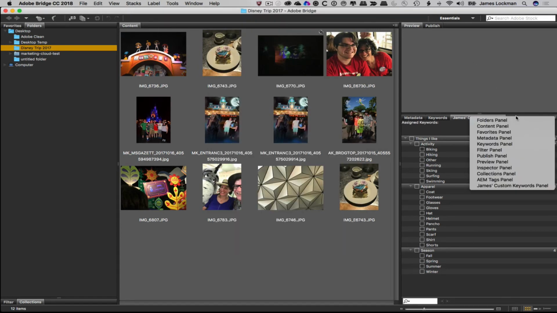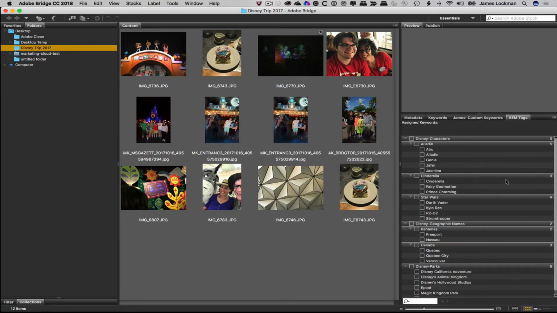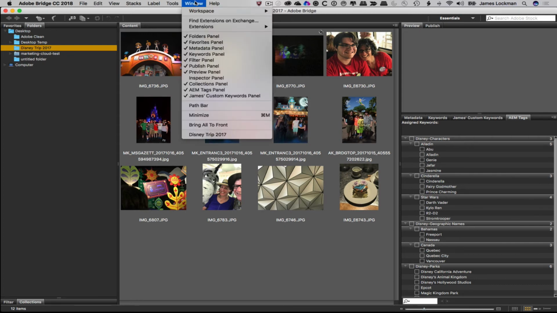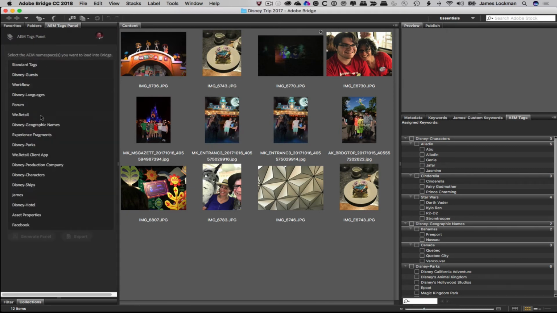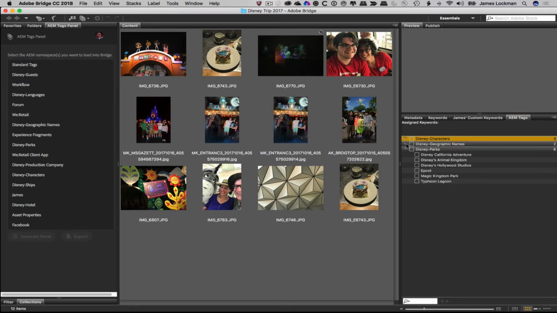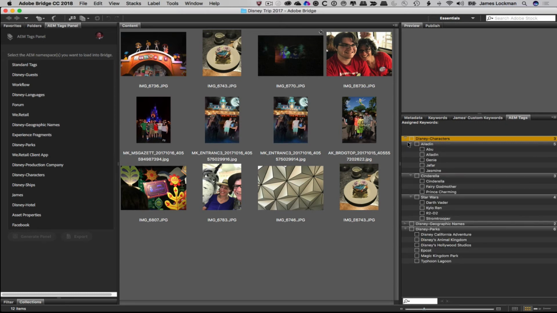You can see I'm going to right click, and you'll see AEM Tags Panel. That's new. It just went in just now, and that was created by this AEM Tags Panel over here. So you can see that over there, right? We'll log back in, check it out, and we'll compare. So here's some Disney characters at the top level. We saw that before. Here's some geographic names. Here's some parks.